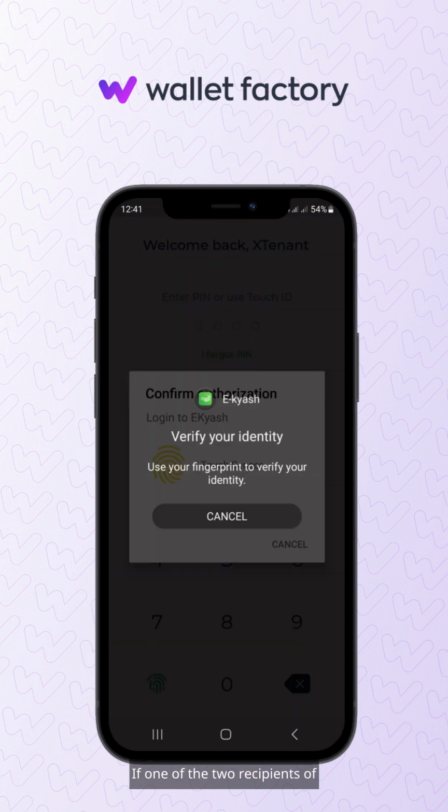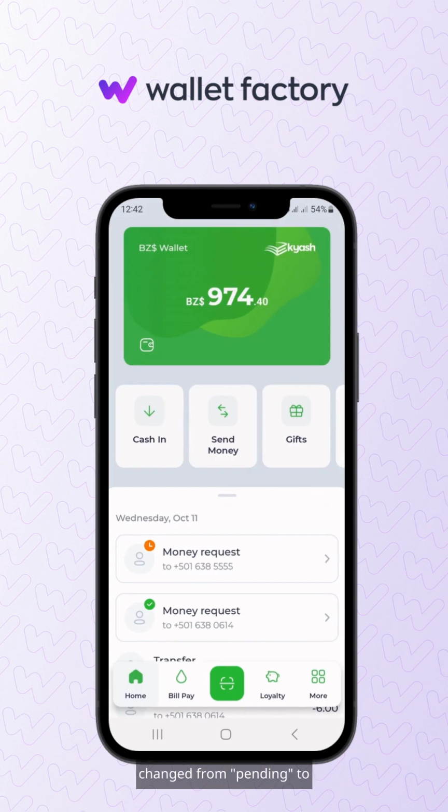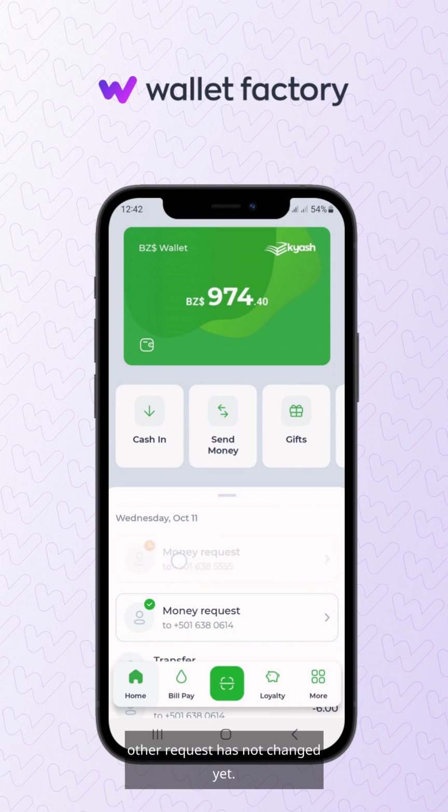If one of the two recipients of the money request accepted it, the status of one of the requests changed from pending to success, while the status of the other request has not changed yet.